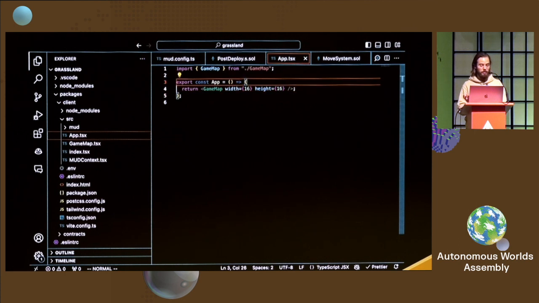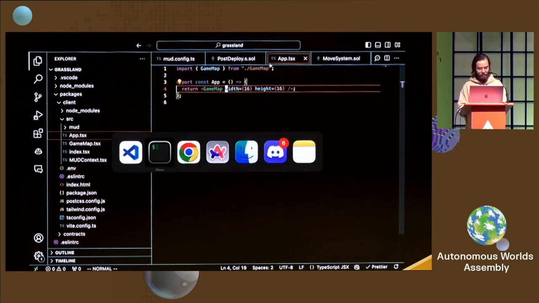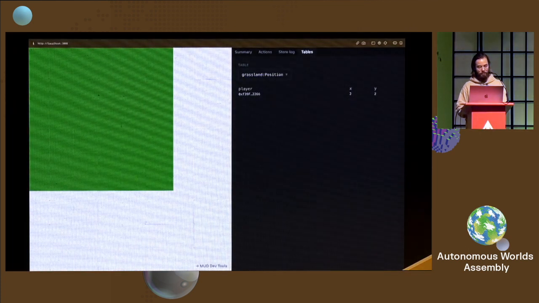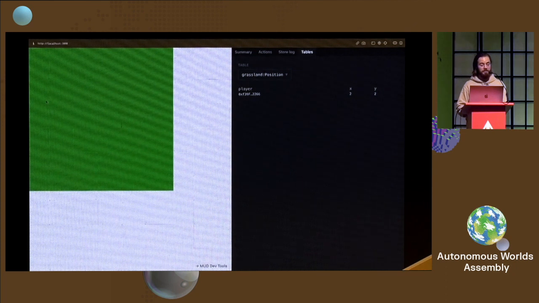This is only client side, by the way. On the contracts, the map is not infinite, but as big as it fits in uint32. But on the client, we're just interested in 16 by 16 for now. And that's all for now. So let's have a look at that. Beautiful. It doesn't show any players yet, though.